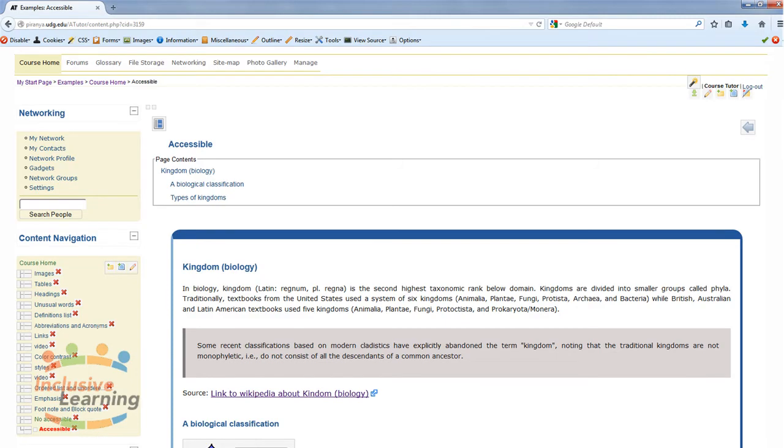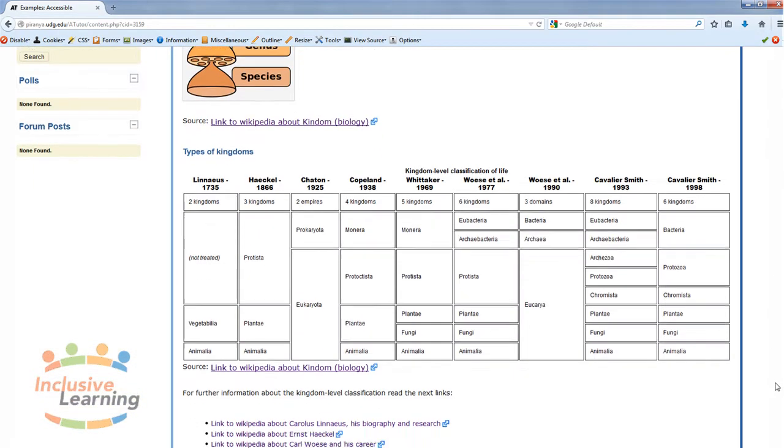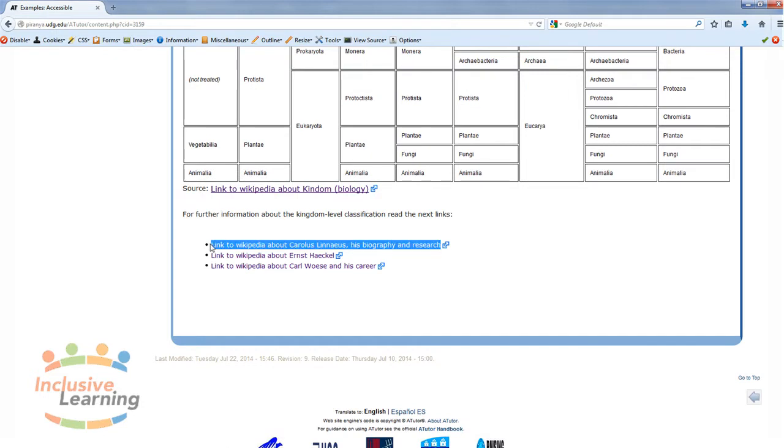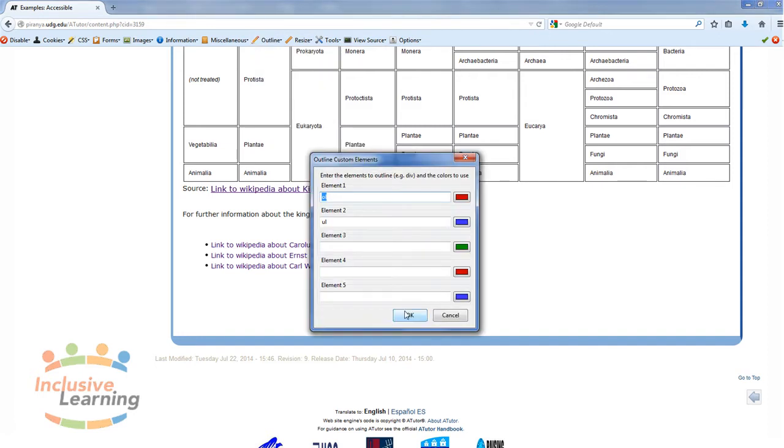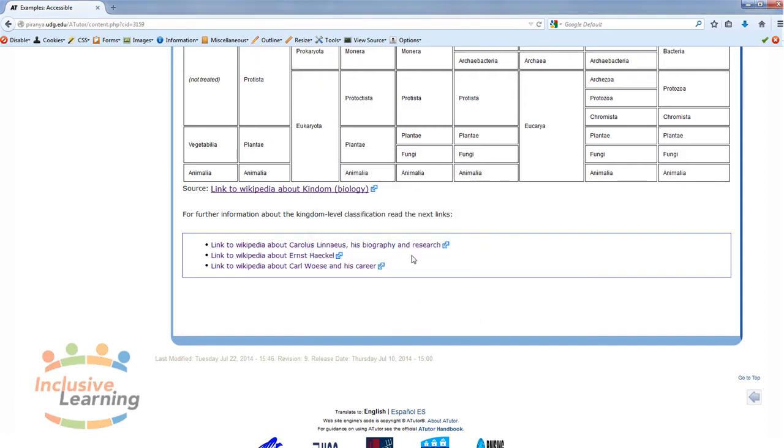Compare with the result in the accessible page. There is the same list of links. In the Web Developer toolbar, click on the Outline option. Select Outline Custom Elements. And click in the OK button. The list was surrounded by a rectangle. It means that the list is accessible.